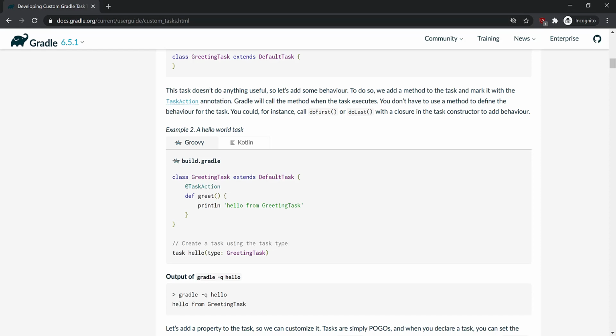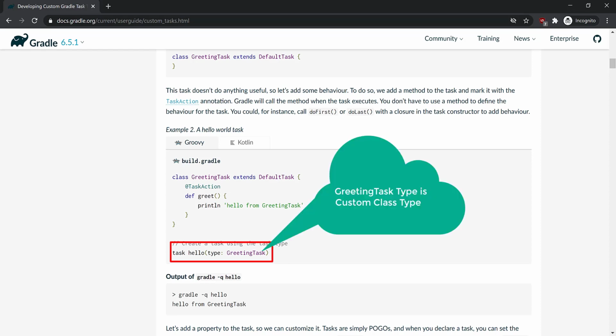And the def here is just the way we define the method signature in Groovy. The def in Groovy might represent different data types. It's like a generic type that changes based on the value this method returns. And at this line we see a task creation with the name hello of the custom class type.